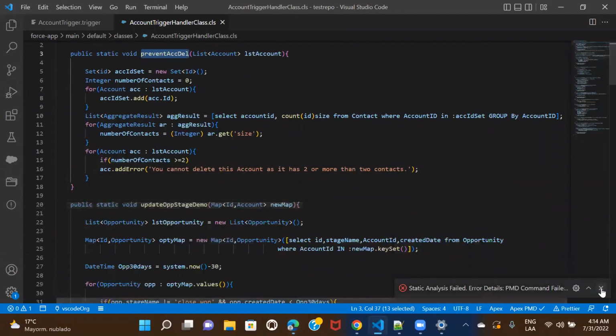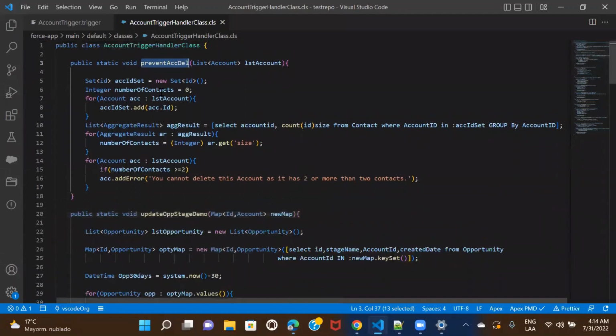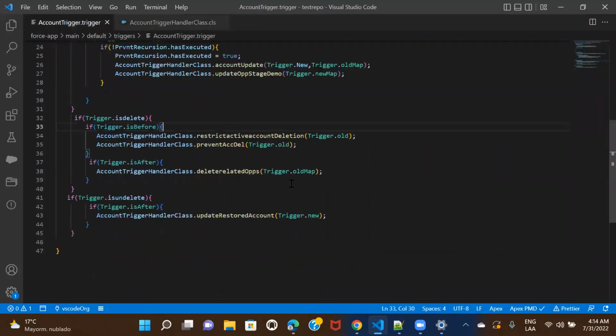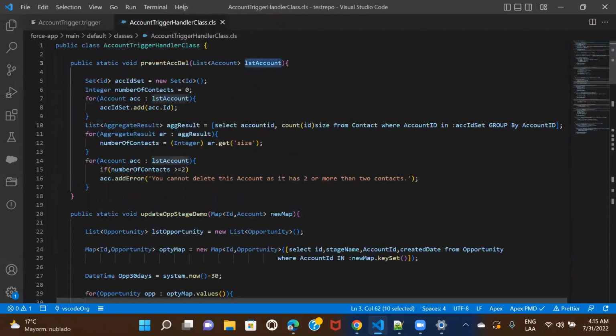You can write it in a much more efficient way, or you can optimize your code. For example, here I've taken a list of account, because I'm using trigger.old. You can also use trigger.oldMap. So you will already have a map of ID and account. And then using the map key set, you can query on the contact, correct? And then your code will become half. Let me show you how you can do that.